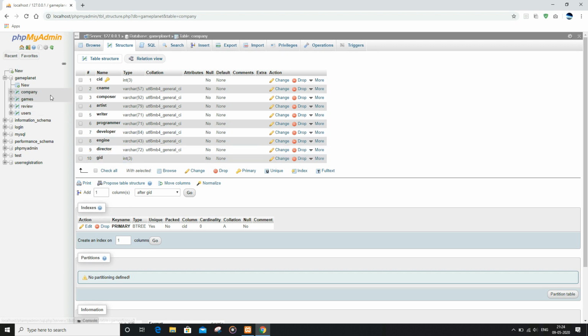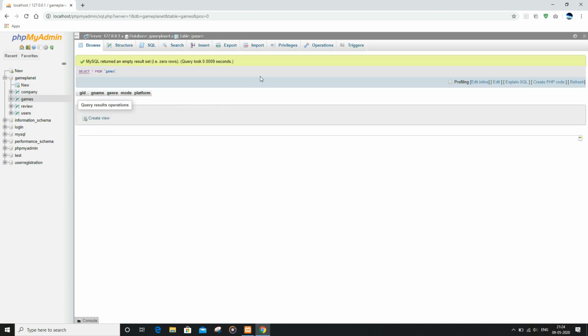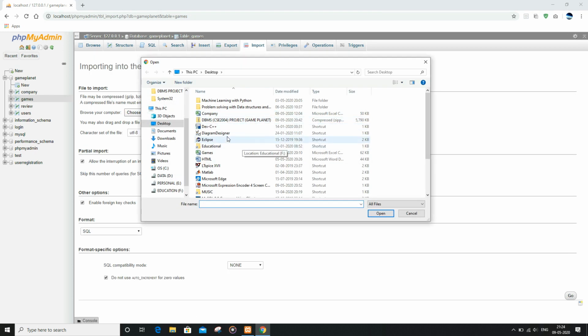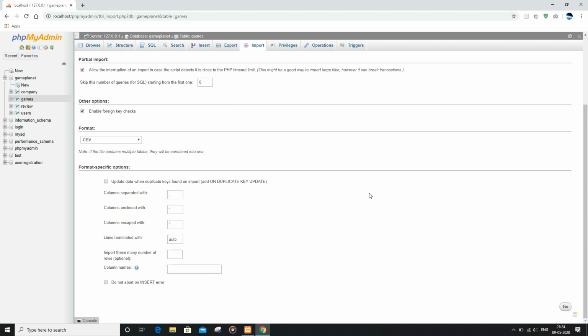So now I want to upload my games.csv files into the games table. For doing that, click on games. In games table, for importing, click on import. Choose the files. Choose the CSV files actually, which is of the form CSV MS-DOS. Click on open and click on go.